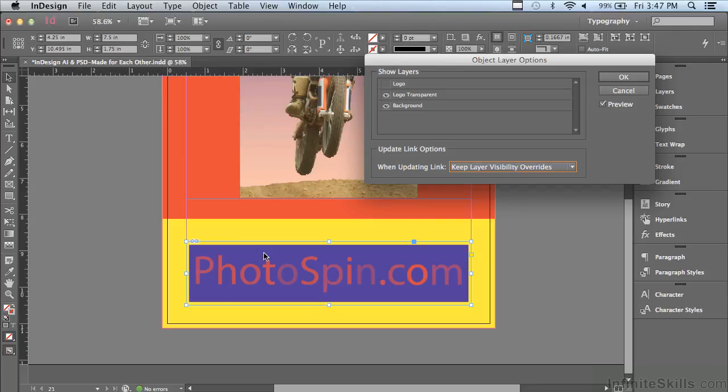So you do have a tremendous amount of control when you're using the native formats of Photoshop and Illustrator. So if you're still using TIFF out of Photoshop or EPS out of Illustrator, it's time to go native. Use AI out of Illustrator and PSD out of Photoshop, and you'll have a lot more control over what's happening with your graphics in InDesign. We're going to continue to discuss graphics in the next lesson.